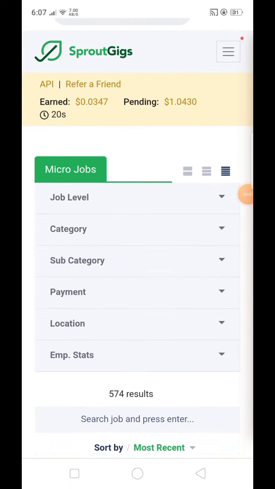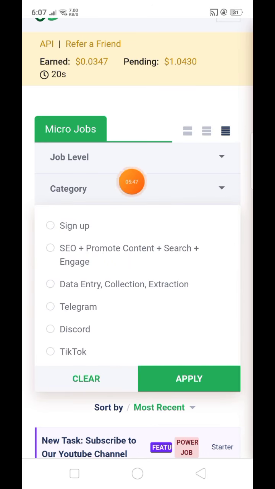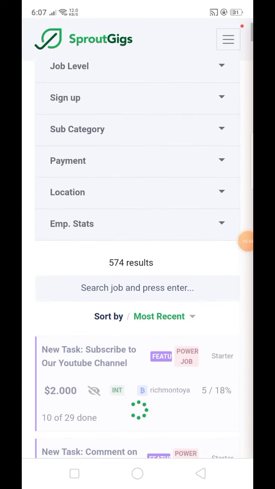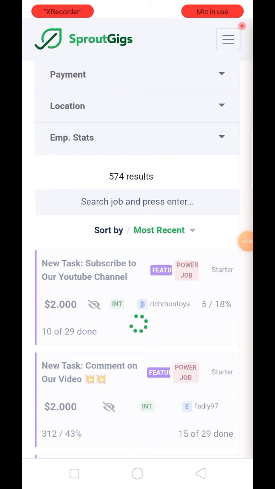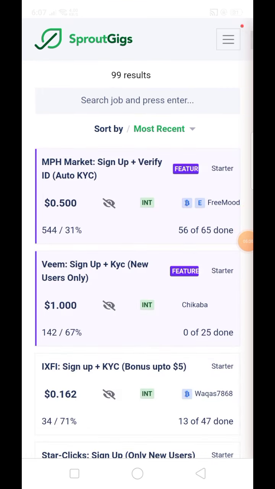There are so many tasks here, guys. Just select the category. For example, sign up. Many companies will pay you for signing up. For example, this, guys, MPH market. You need to sign up to get 0.5 US dollar, and you need to pass the KYC.